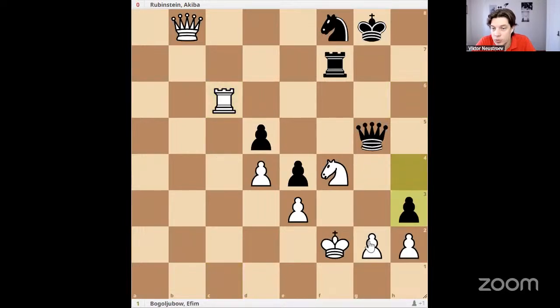So I don't know what he was relying on. Probably he thought that the queen invades the enemy camp like that. But after g takes h3, it's not possible. g4 is not available. Is h5 available? Well, no, it's not.